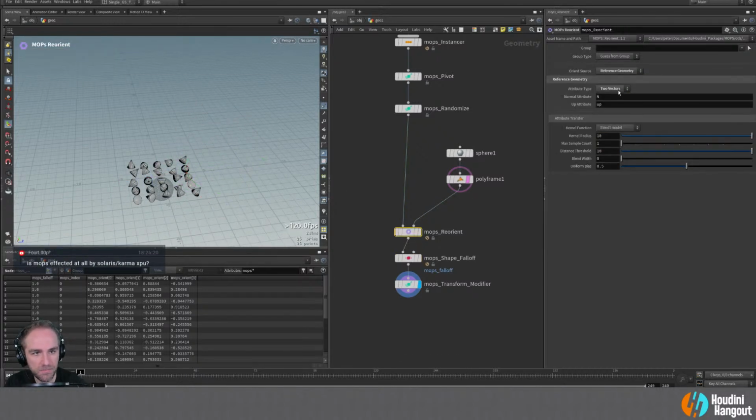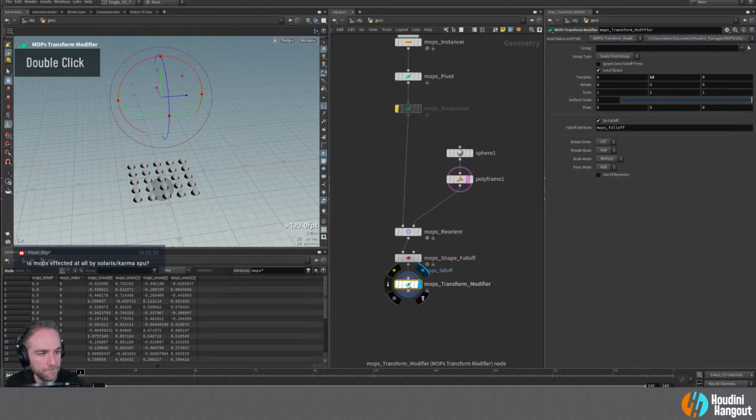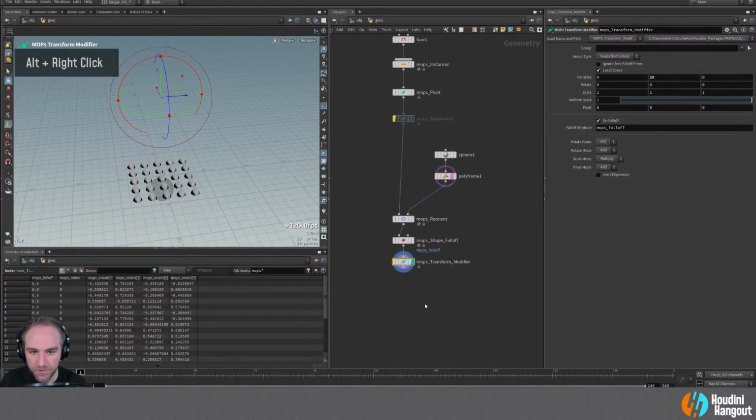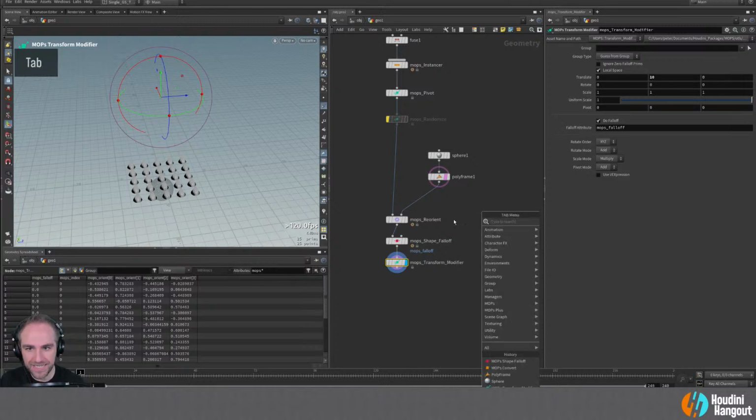Oh, we went back to something else here. What just happened there? Oh, this randomize. I could turn that on. Is MOPs affected at all by Solaris Karma XPU? Yeah, I mean, you could certainly use geometry that has been manipulated through MOPs in Solaris. There's no reason it wouldn't work. What would happen if you brought it over into Solaris? In fact, we can just do that real quick, since your question is an interesting one.